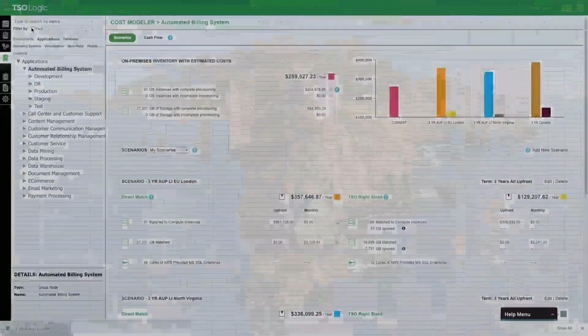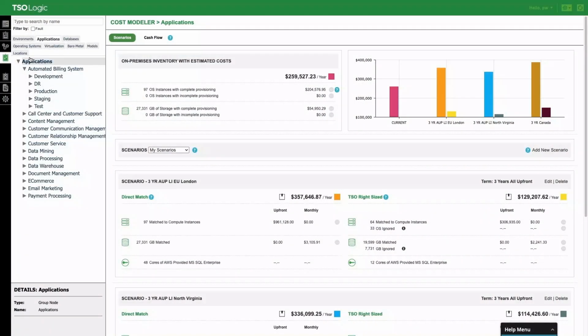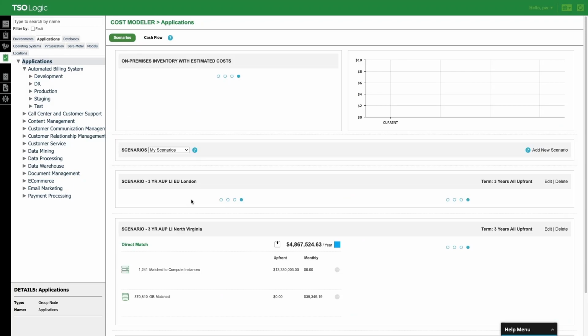That completes the demonstration of the Migration Evaluator analytics engine. Let's move back to the presentation.